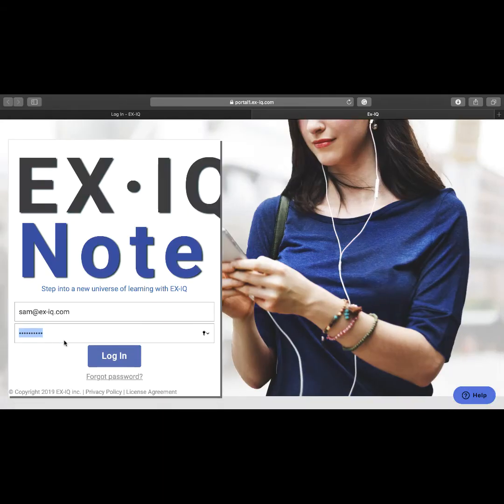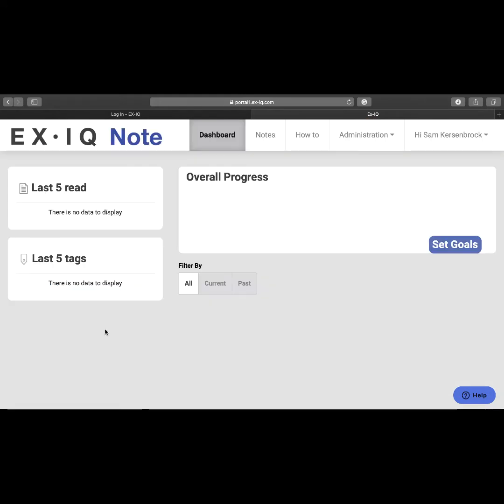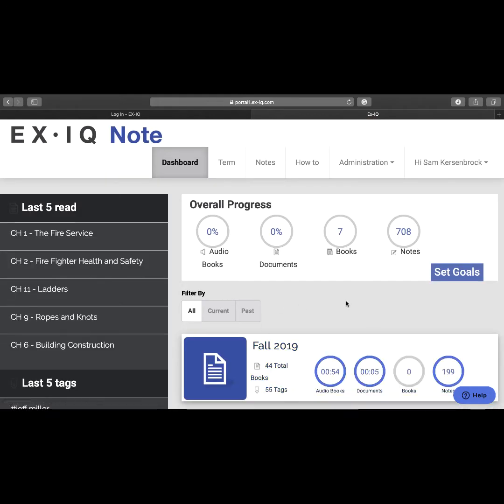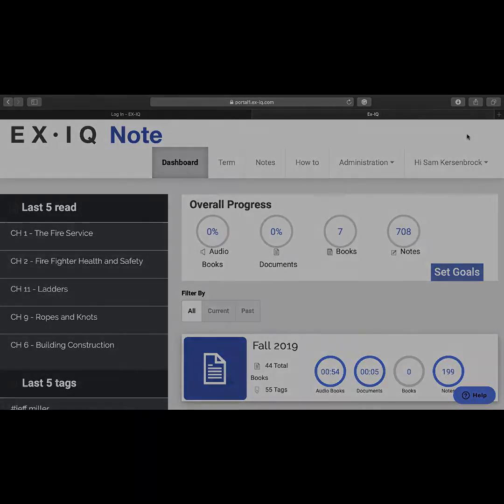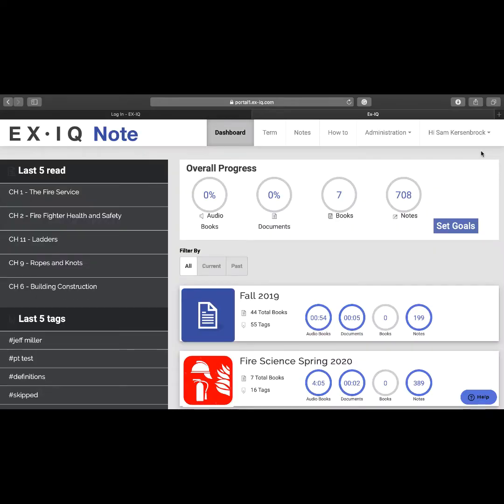Once you've logged in, you'll see the dashboard, which is organized intuitively, which enables you to find and use the information you need quickly. Across the top of the dashboard, you'll see the navigation headings, which read Dashboard, Term, Notes, How-To Guide, and your personal profile. The overall progress bar on the dashboard tells you how many IQ books you've read and or listened to, as well as how many notes have been taken.